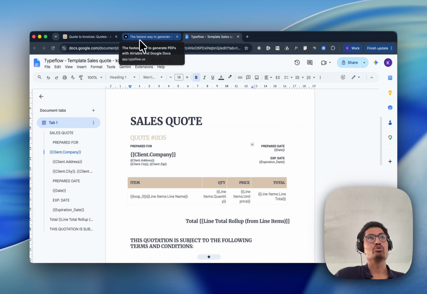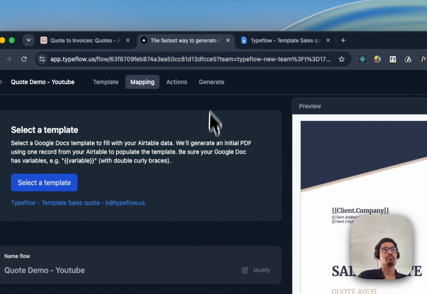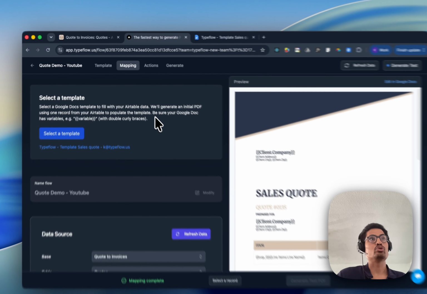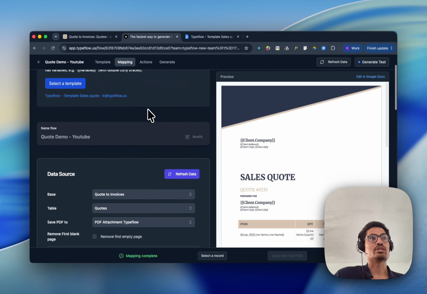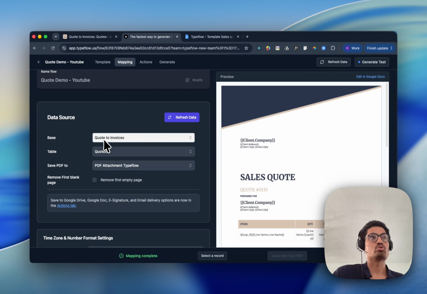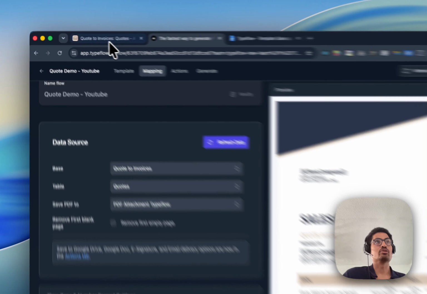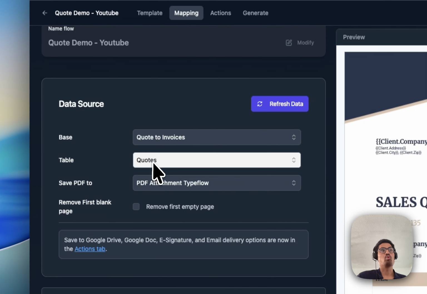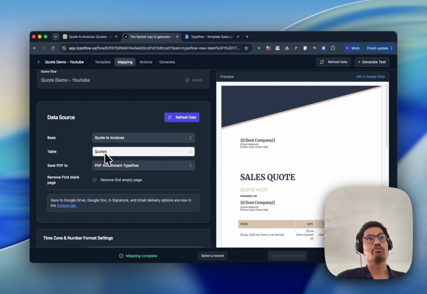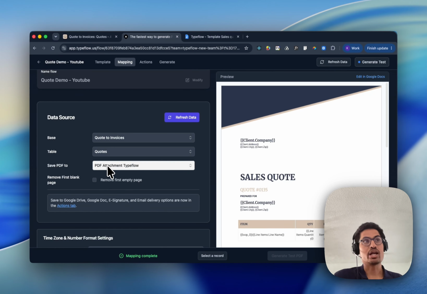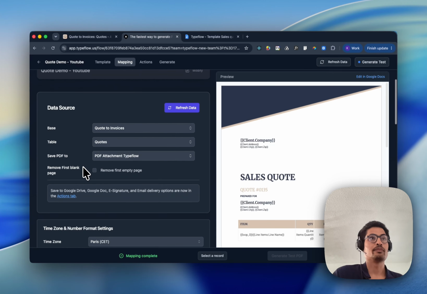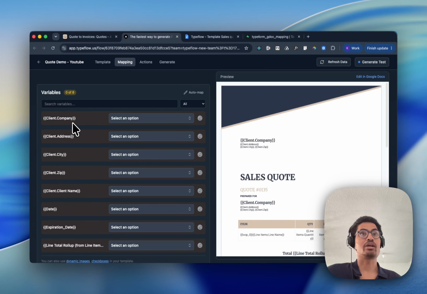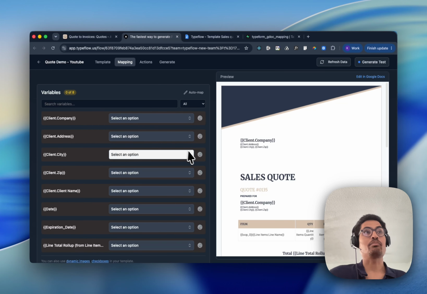Now, when you have built your template, you can configure TypeFlow. As you can see here, I'm going to choose the base, quote to invoice in my case. Then the table where I want to generate the different documents and where I want to save the PDF. In my case, it's an attachment field, PDF attachment TypeFlow. Then here you have the different variables that I implemented in my template.